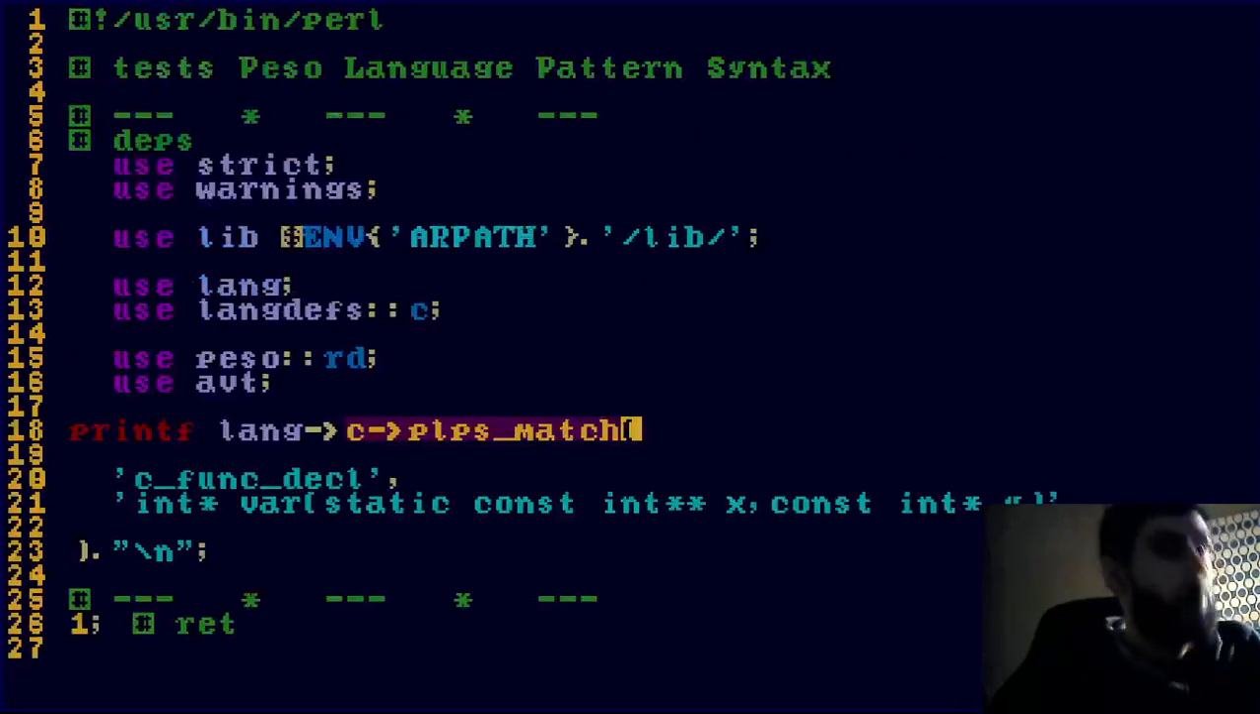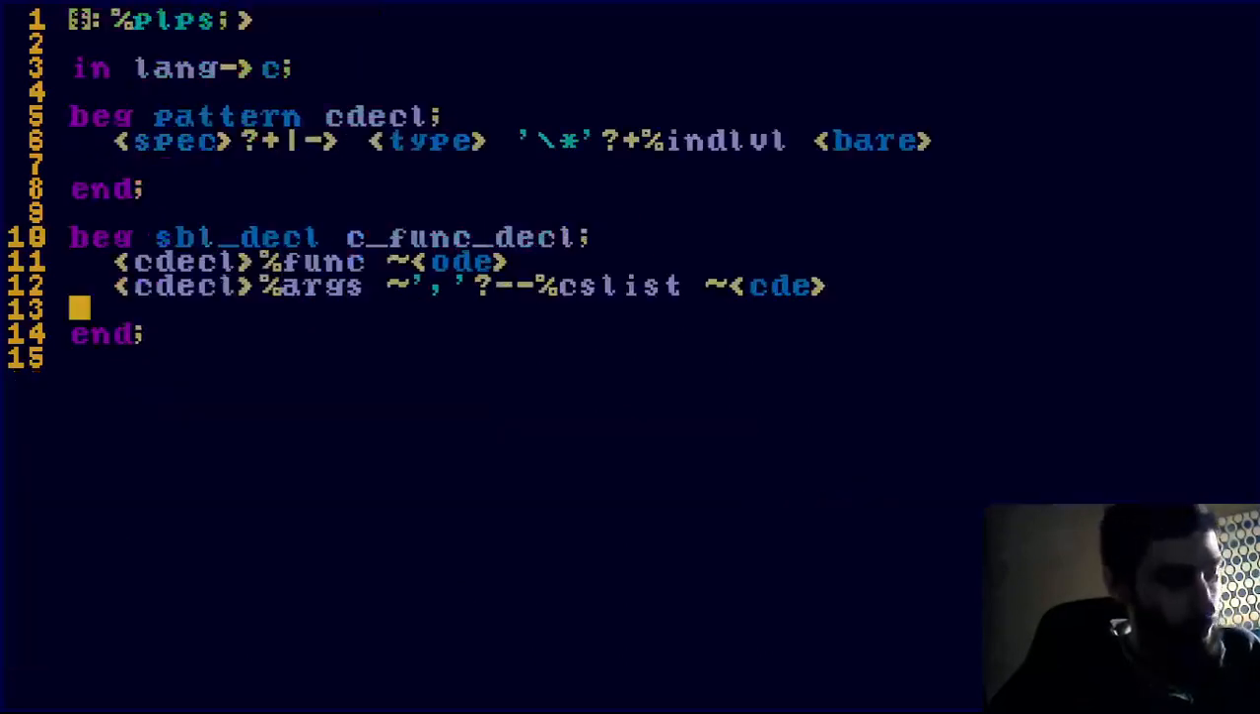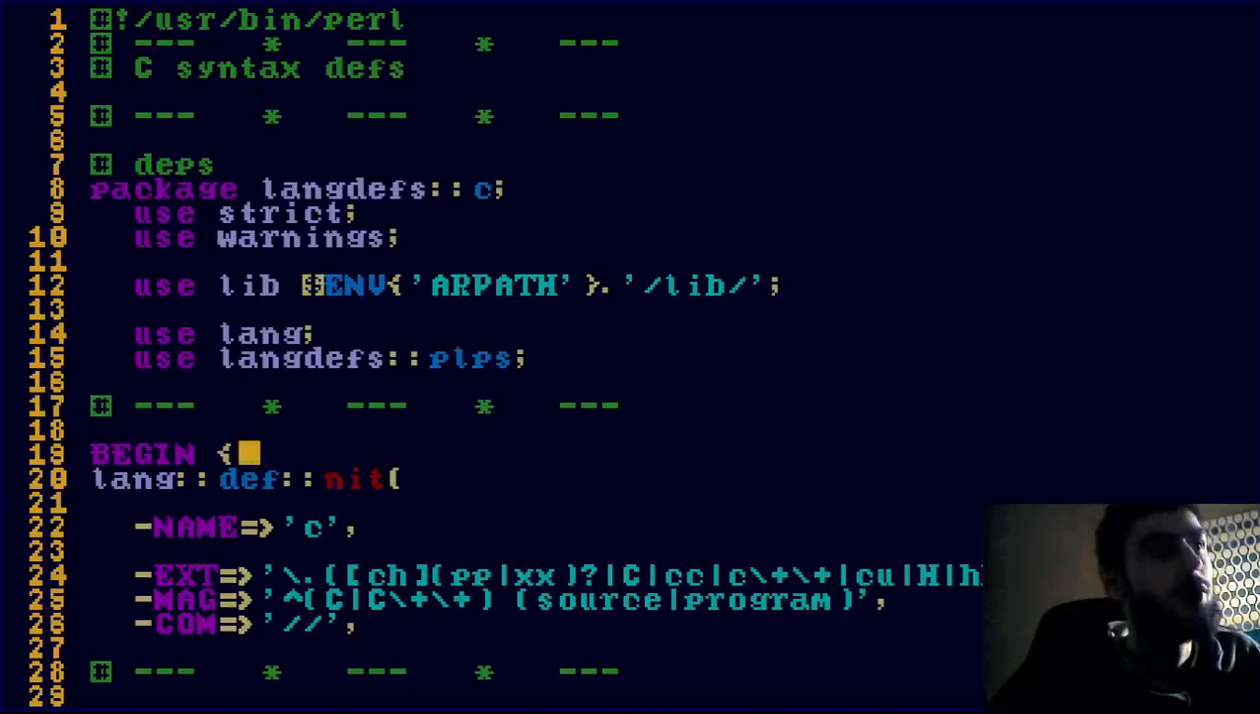And so basically, we call that program and we tell it, hey, verify if this string in here matches a cfunc declaration, right? So this is this pattern right here. All right, and so let's see.